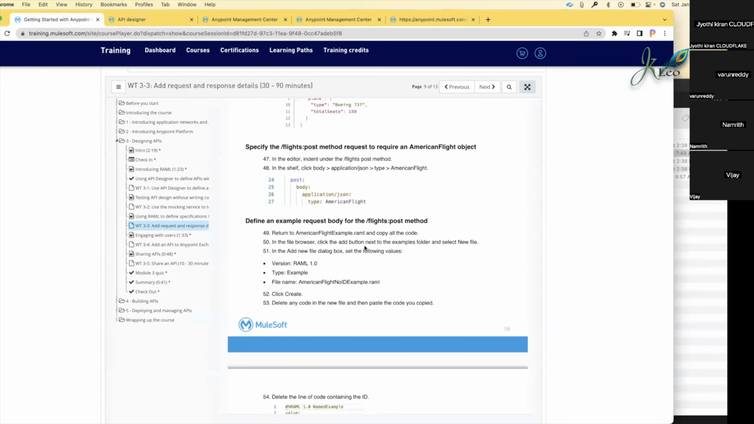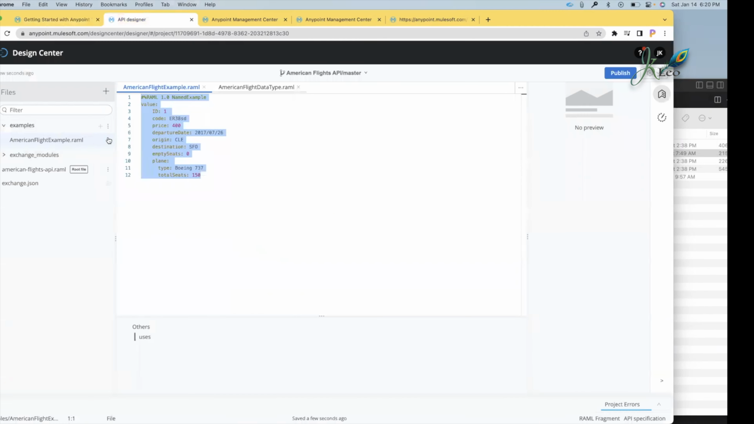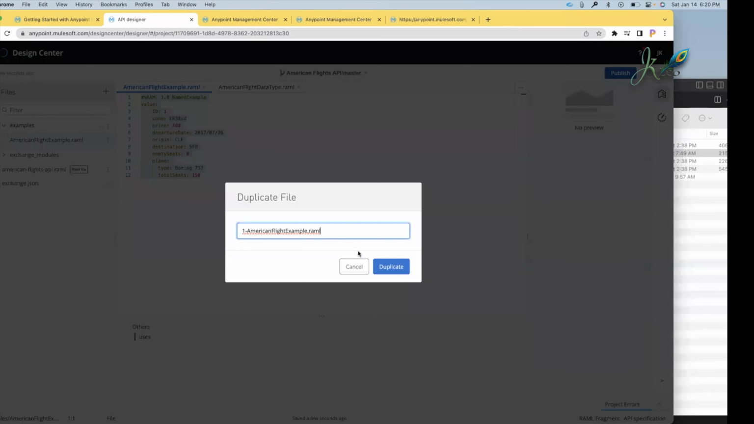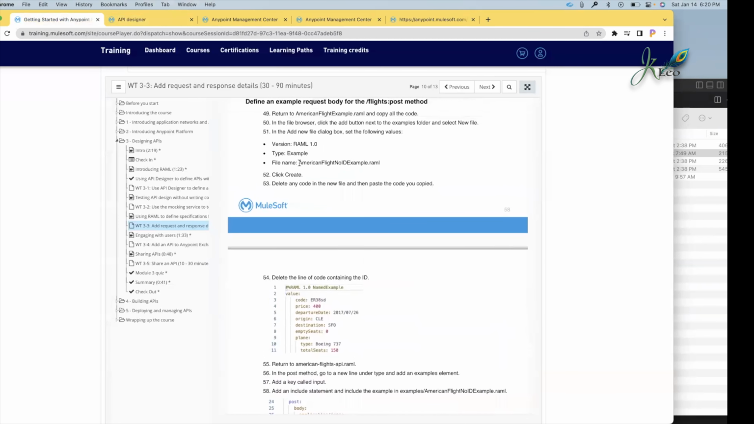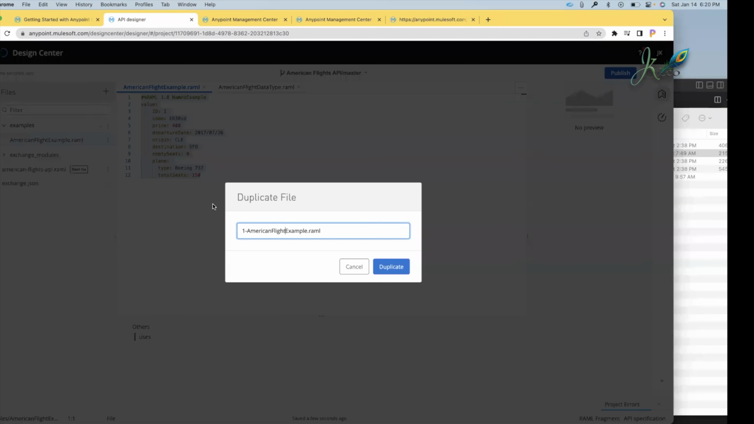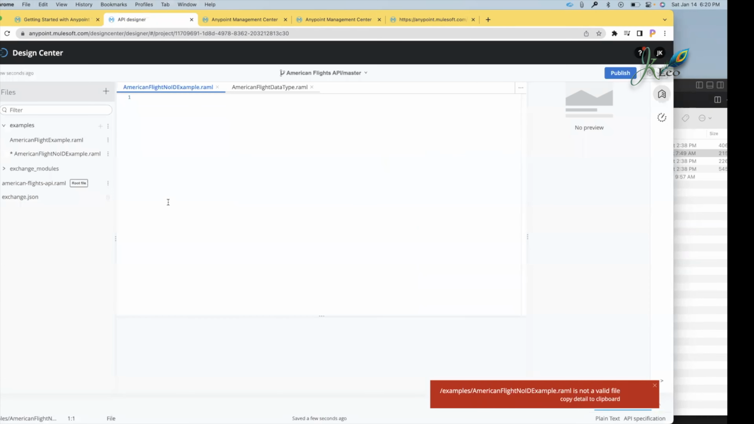In the file browser, click the add button next to the example folder and select new file. Here in the folder you can go inside and then click on duplicate. It will ask for the name. Just change the name to American flights no id example.raml. So we are creating a new file here. I'm just making a duplicate.